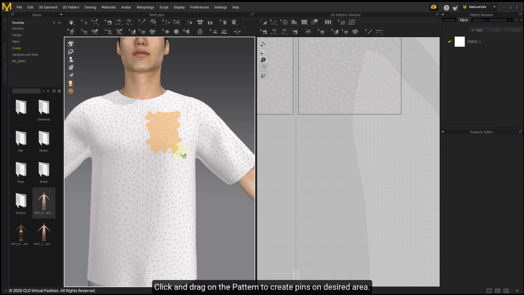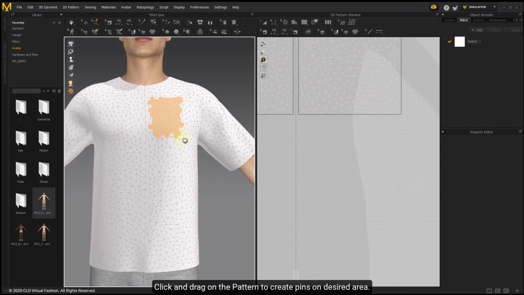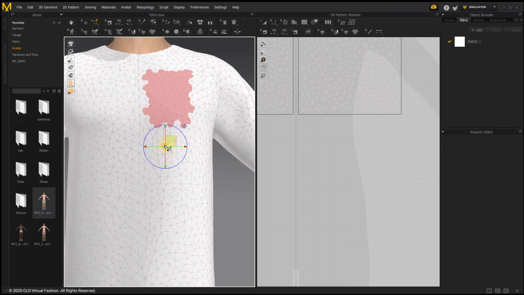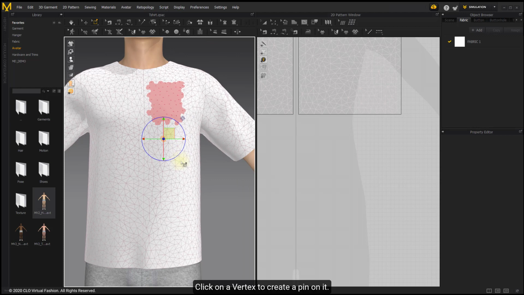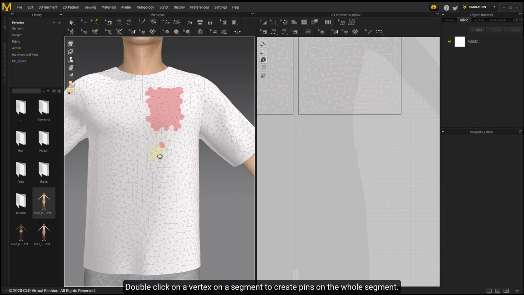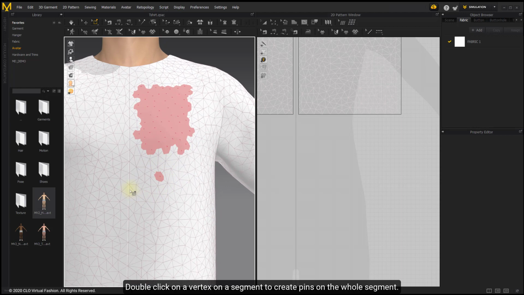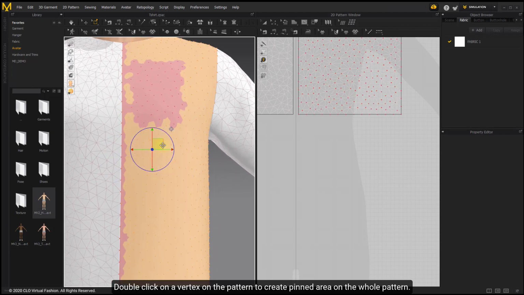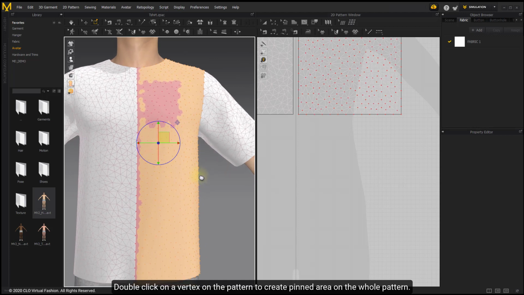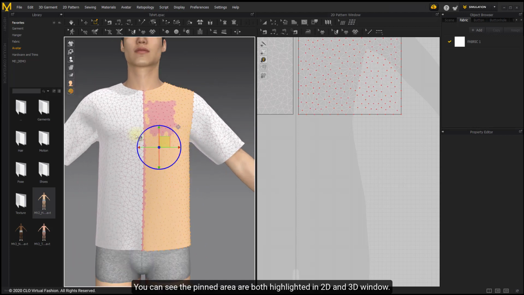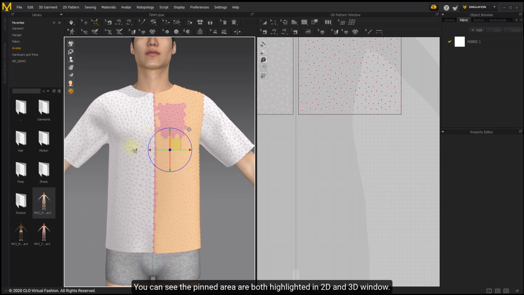Click and drag on the pattern to create paints on desired area. Click on a vertex to create a paint on it. Double-click on a vertex on a segment to create paints on the whole segment. Double-click on a vertex on the pattern to create paint area on the whole pattern. You can see the paint area are both highlighted in 2D and 3D window.